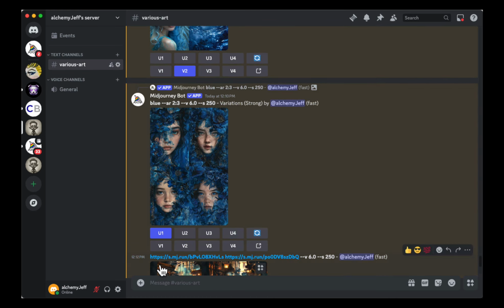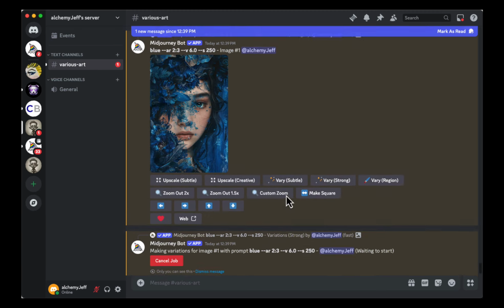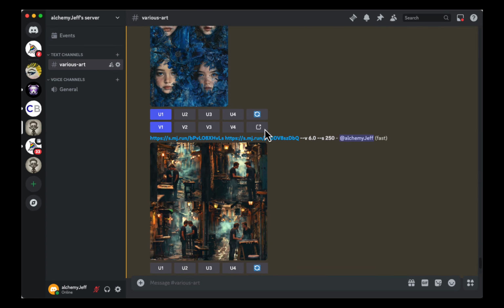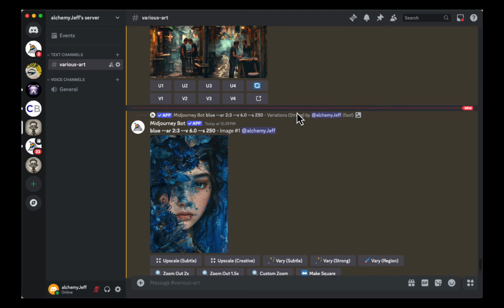If I say I want some different versions of number 1, I click V1 and it's going to give me 4 more new versions. Now that's going to take just a little while. So while that's coming, and you can see here it was waiting to start, and now we see it at 10%. But let's talk through a few more things. This means you can redo all 4 entirely. And the V2, V3, V4, again, 1, 2, 3, 4. You get new versions of each one of those.